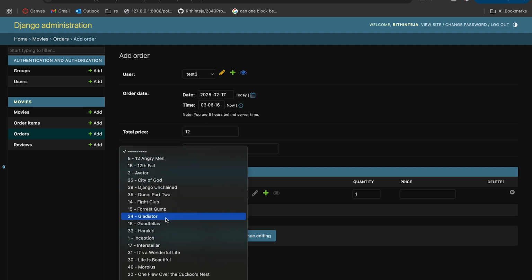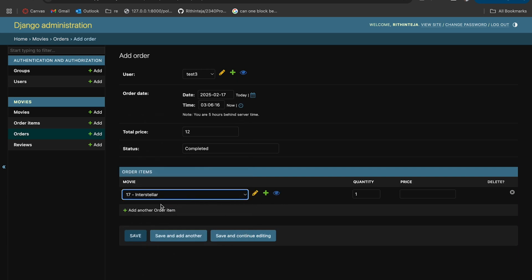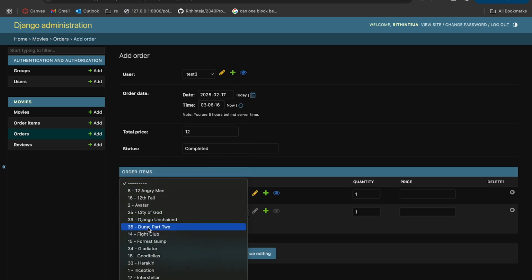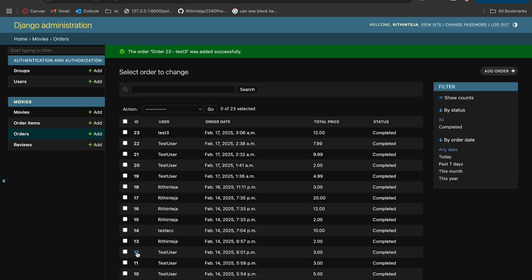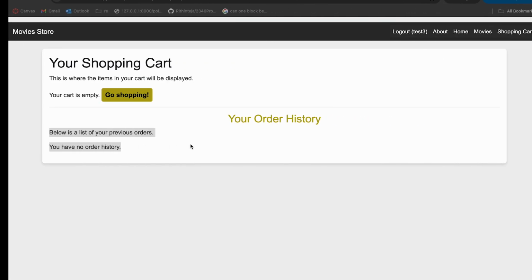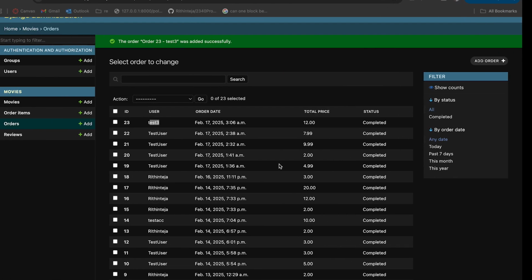And then let's say he wanted to order one copy of Interstellar and another copy of 12 Angry Men. And then $6 each. And then let's save this. So now we can see test 3 has successfully been added as an order. And we're able to see that is updated on our test 3 account.